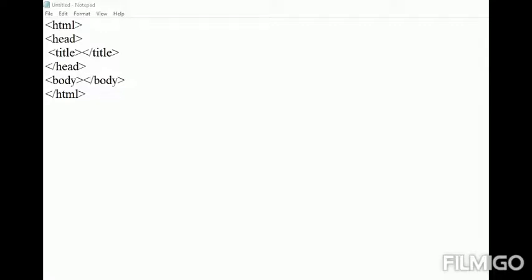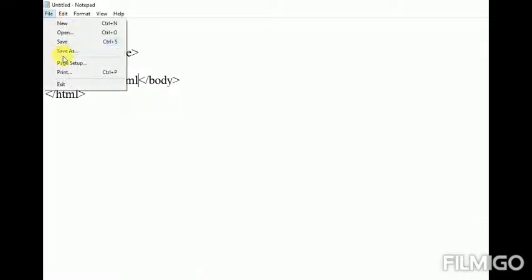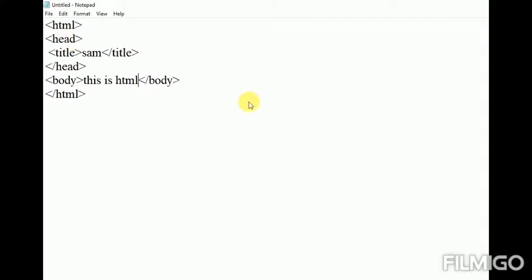Let's write something in this. So here I am giving the title first. Let's say title is Sam. You can write anything. And the body. In body we write the content of the web page. So I'm writing here, this is HTML. Okay. Let's save this HTML page. File, save.